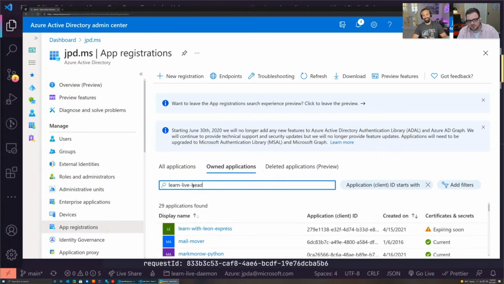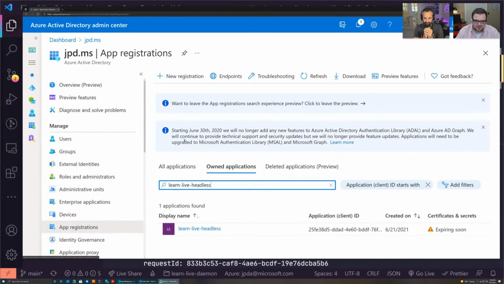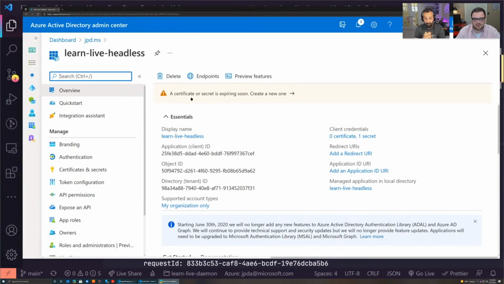We called this one Learn Live Headless, right? So this is back under app registrations, and we have our display name here. Now, of course, it's telling me our secret's about to expire, but that's okay. Because this is a client application, when Christos and I did our applications earlier, we were asked to consent. We were asked to allow a sign-in, right? And that's because the two of us were there, interactive, and we could do that.